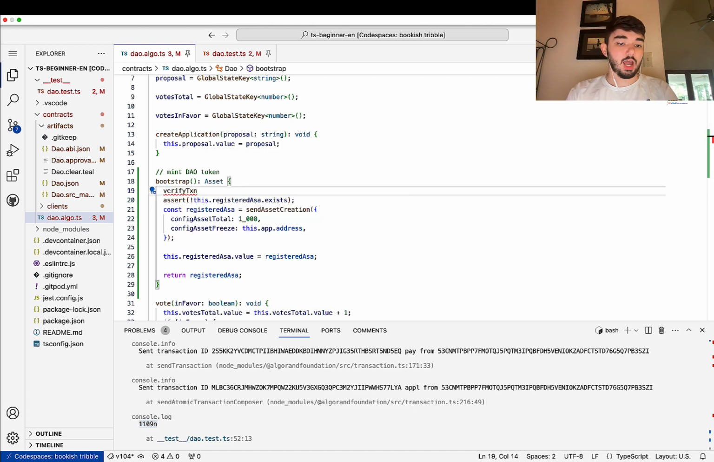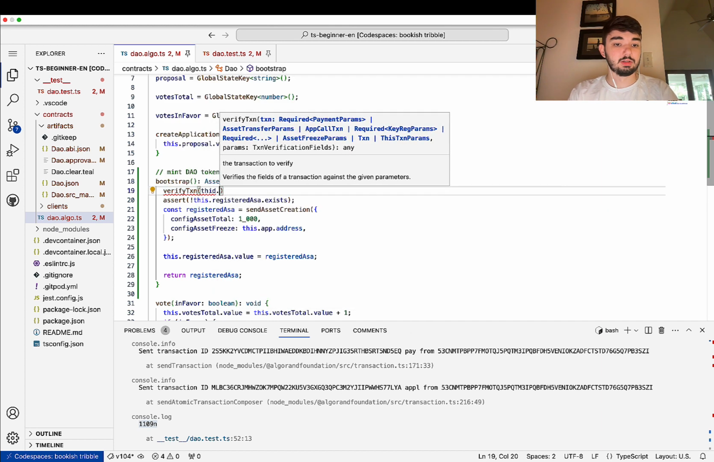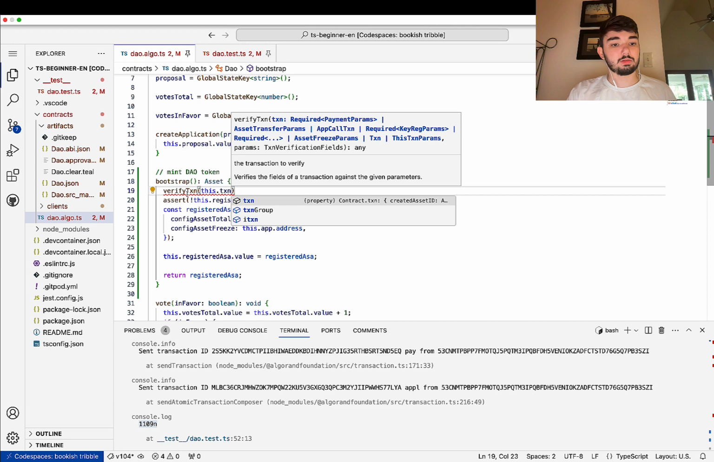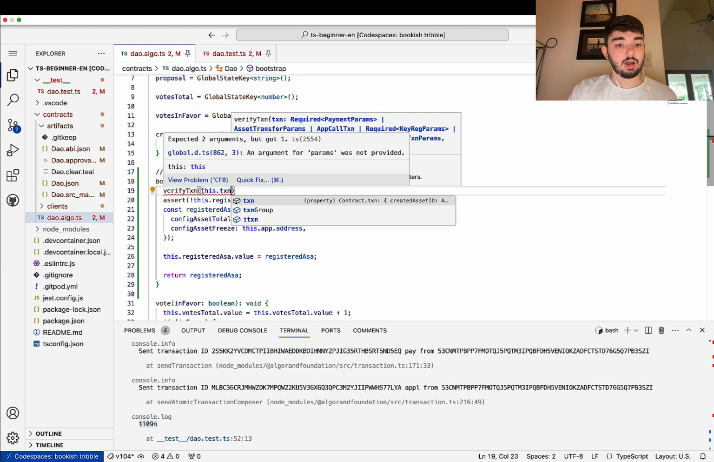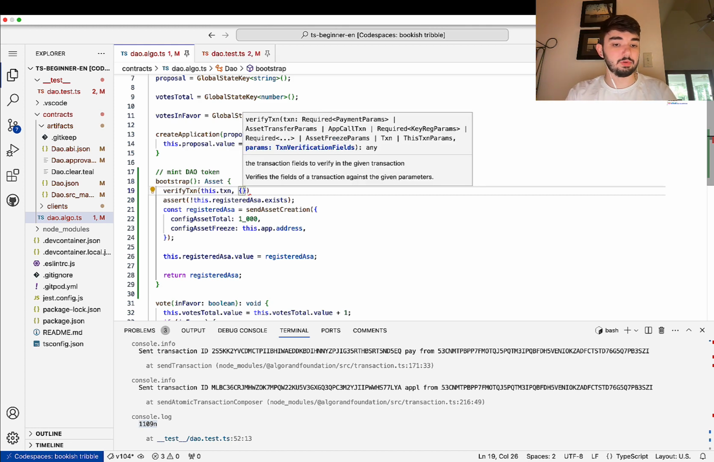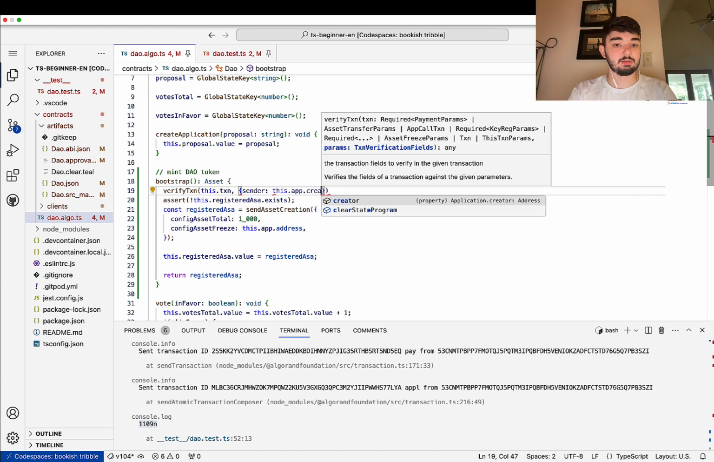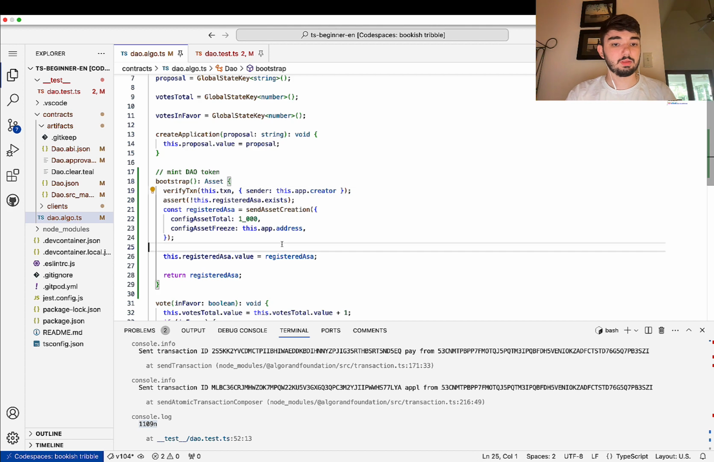To do that, I'm going to use this verify transaction function. What this function does is allow us to verify specific fields in a transaction. So I call verify transaction, I want to verify a field in this transaction, and then I specify what field I want to verify. I want to verify the sender is equal to this app creator. So if I try to call this method and I am not the app creator, then it will simply fail.